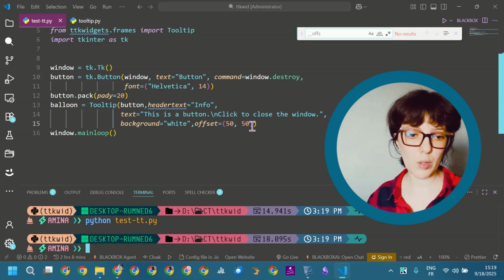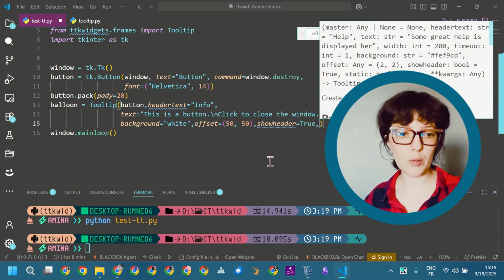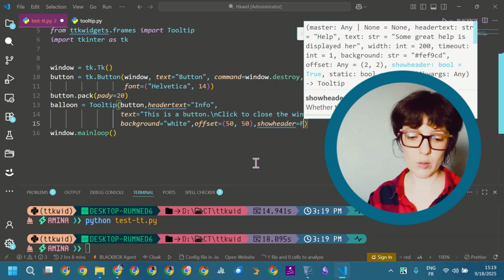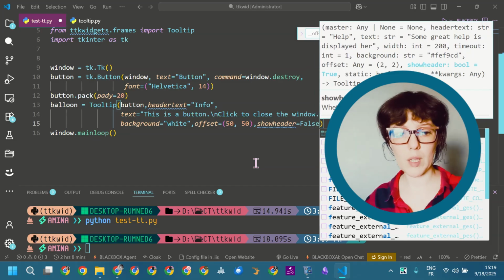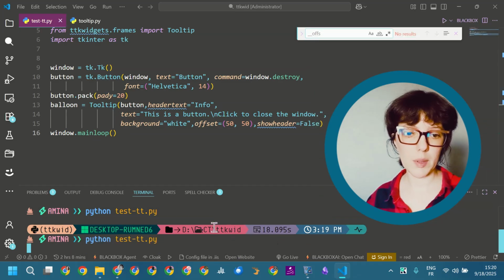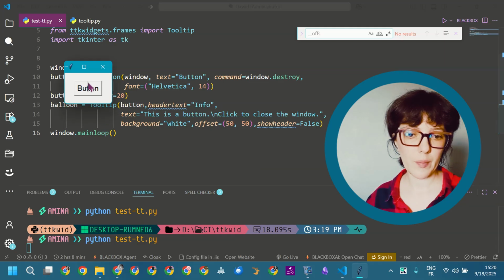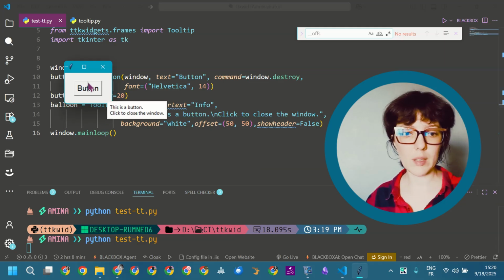The other parameter that you can use is show header. Whether or not to show the header, by default it's equal to true. We're going to set it to false and see what will happen. For example, you can see that the header with the icon disappeared.